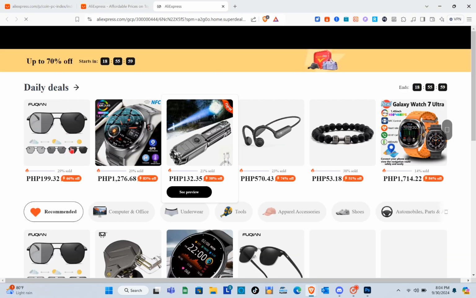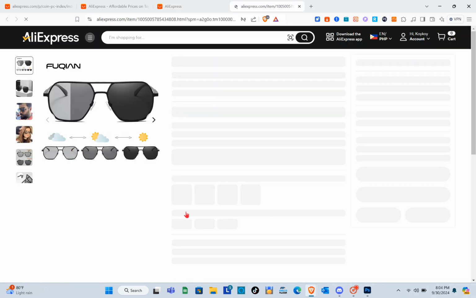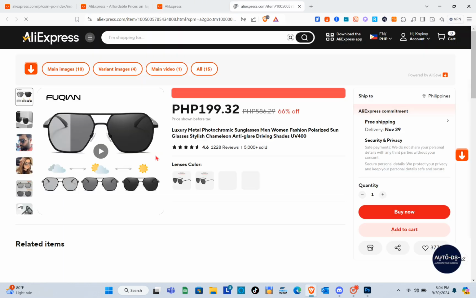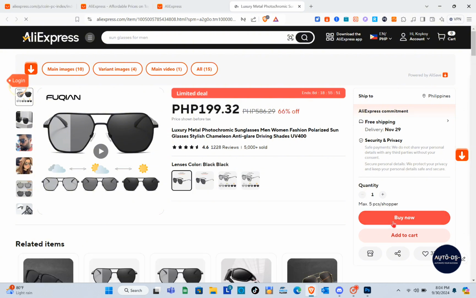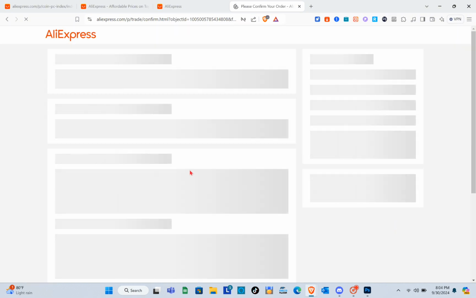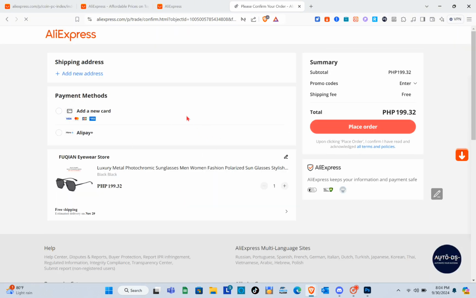So for example, this product, okay, and then assuming that we have a lot of coins already, we can use those coins to purchase this product or to get a discount if we are going to buy this product and if the coins are applicable.